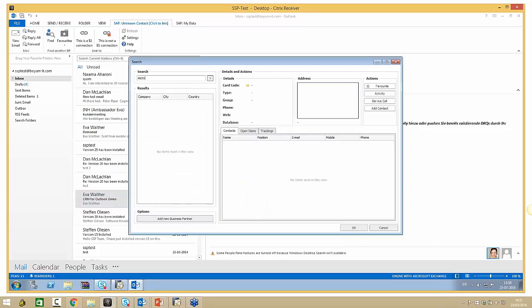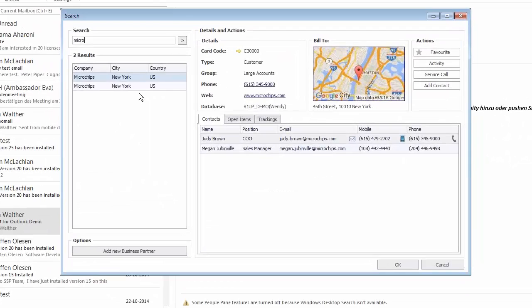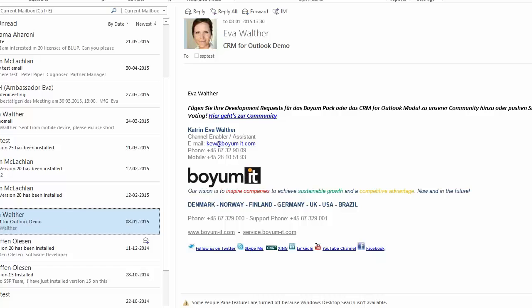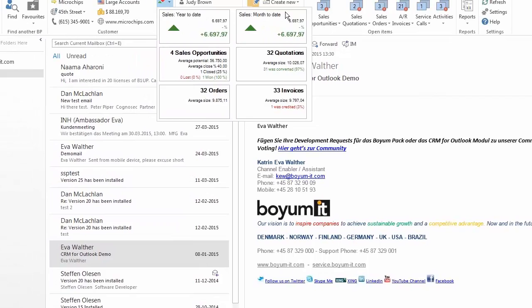So, for example, Microchip. You can see some of these contacts, open items, trackings. You can add things from here. You can see the address. You can go to the business partner and click OK to see the relevant information for Microchip while you're on the phone with him, or whatever the scenario may be, and again see his details and everything relevant.